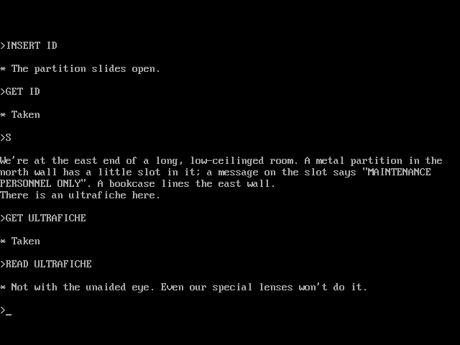We can try and read it, but not able to read it with the unaided eye. Even our special Cyborg lenses won't do it.